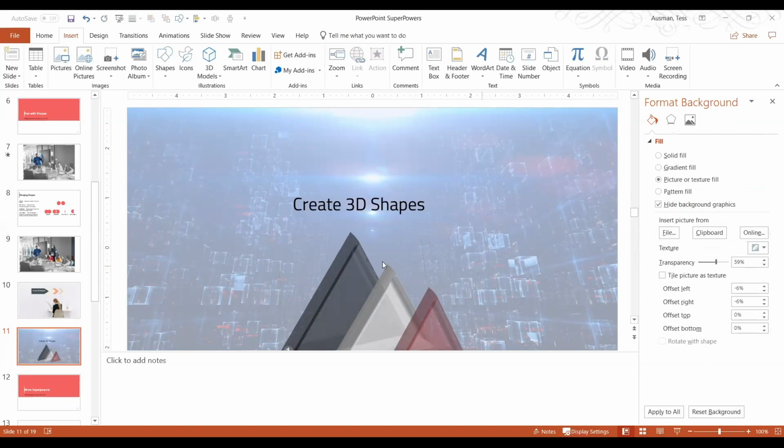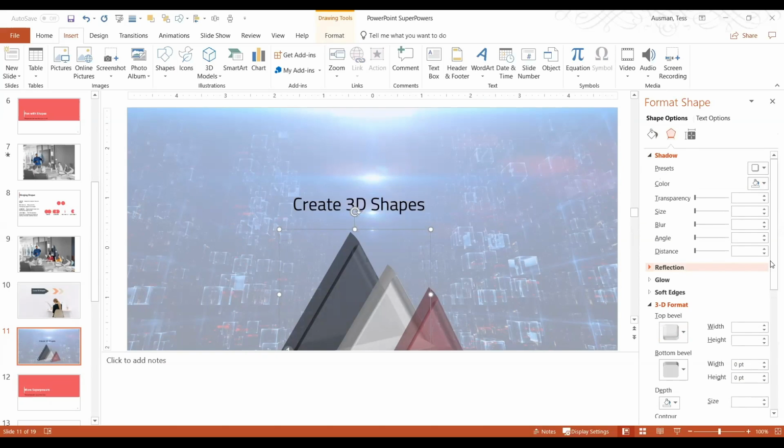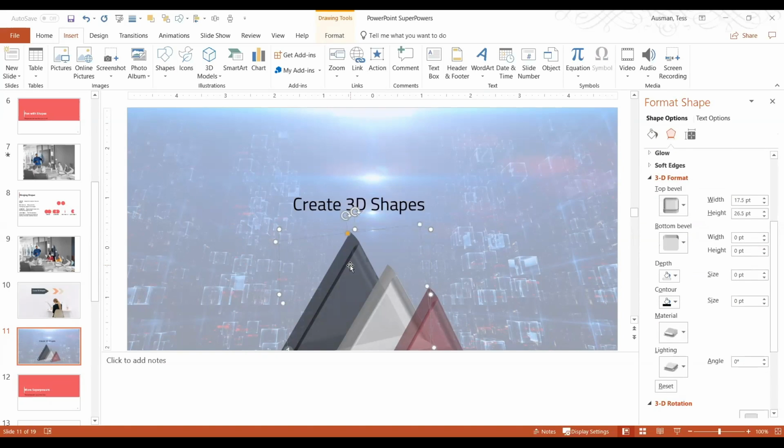So let me show you what happens if I click on my triangle and change that top bevel. Check that out. I actually like that one a lot better than the one that I made. And I can change the width. You're not going to be able to see that because of the color I've chosen, but here's the height. So now I'm making an even bigger triangle.